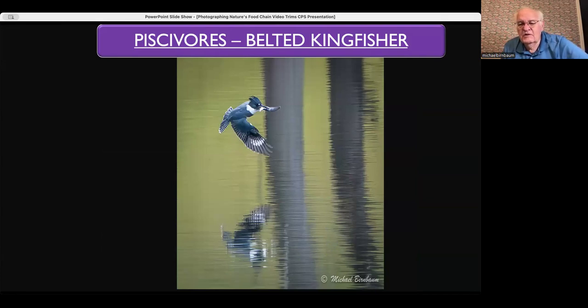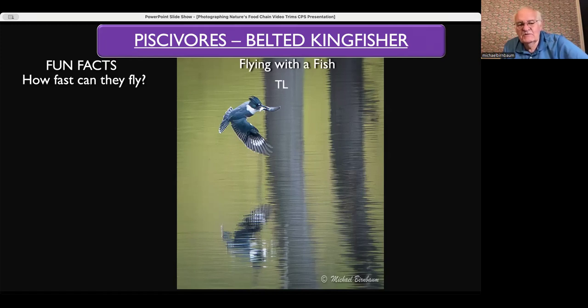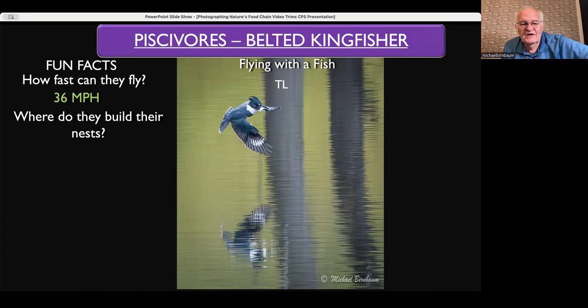Now, the belted kingfisher is one of my most favorite birds. Here are some interesting facts about it. The belted kingfisher can fly up to 36 miles per hour. That's amazing to me. It's not the fastest bird, but it's one of the fastest birds. The other thing is they don't build their nests in the trees. They build their nests underground. We have a pair of them on our lake, and I've been able to watch them build their nest and dig out tunnels. It's usually in the bank close to the lake. And then they fly in and out with fish for the young.